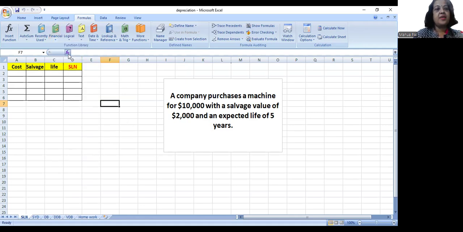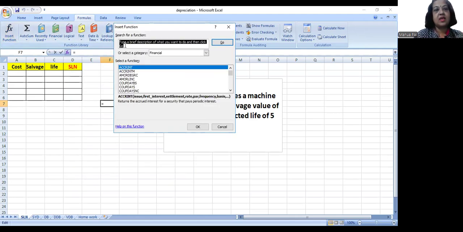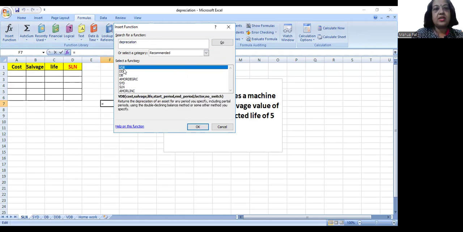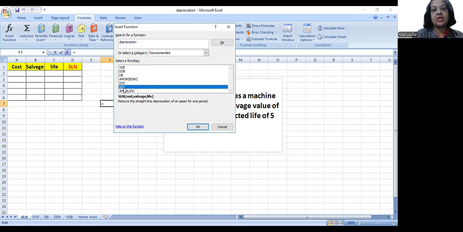Or if I click this insert function button from here or this one, then this small window comes, and here if you write depreciation and click on Go or press the Enter key, then all depreciation related functions will be listed, and you can get the syntax or structure of the functions, meaning the name of the function and all the parameters and the definitions. So if I click on SLN, this is the structure or syntax of this particular inbuilt function. SLN is the name of the function, and three parameters: cost, salvage, life.